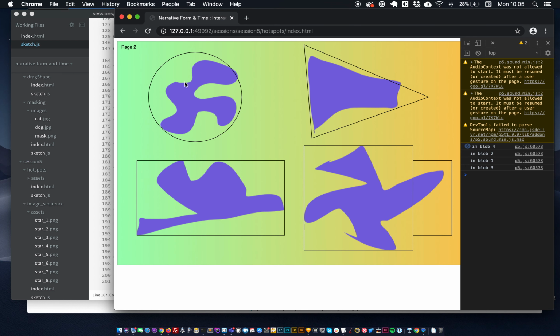So at the moment, we already do something when we click inside the hotspot. We print out in the console that we're in that blob. Okay, so we're happy with that.